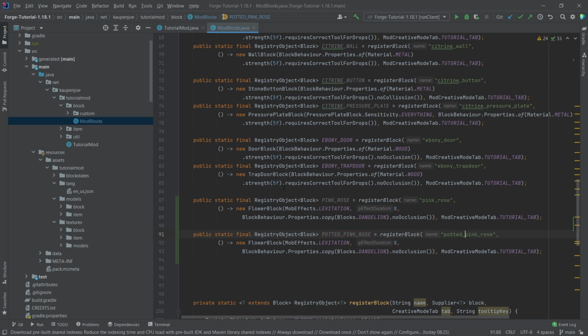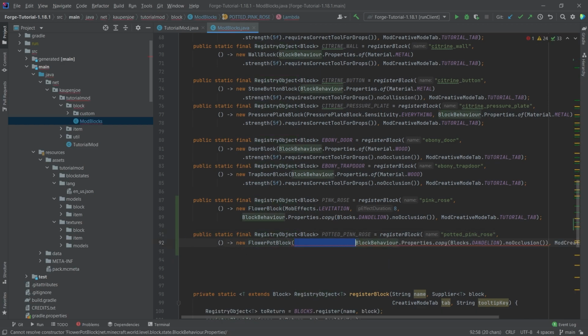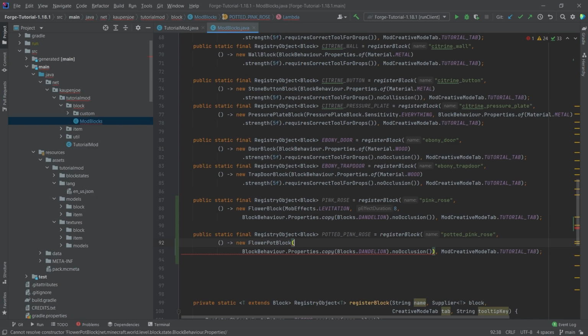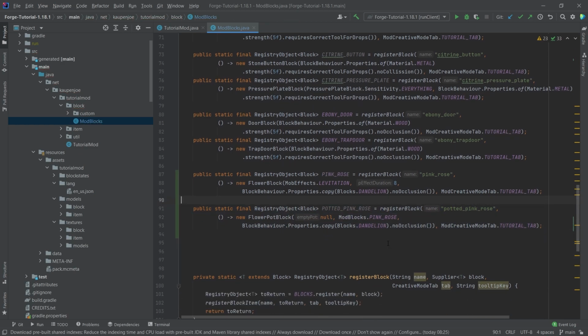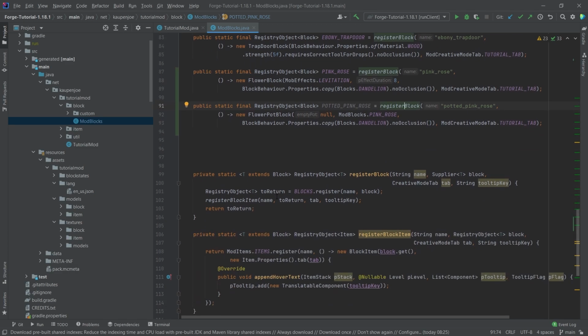Now, one thing that we need to do, and this is very important, so this is, of course, a flower pot block with only the block behavior here with different types of parameters. The first one is going to be null, and the second one is going to be ModBlocks.PINK_ROSE. So this is the potted pink rose. Now, what's very important is that we actually do not want to call the register block method on this. We actually want a new method.